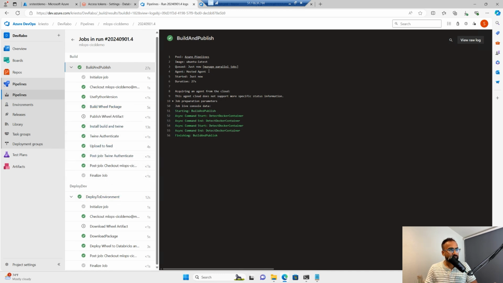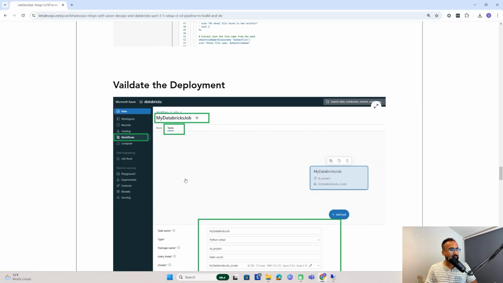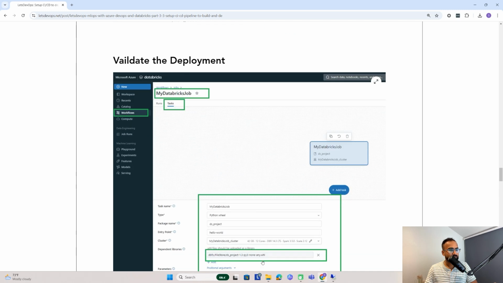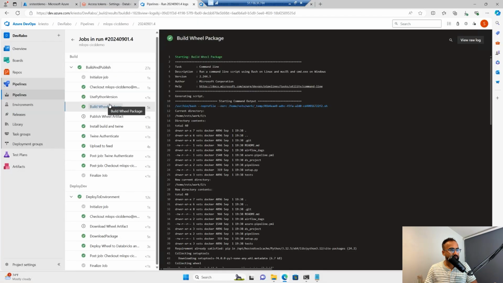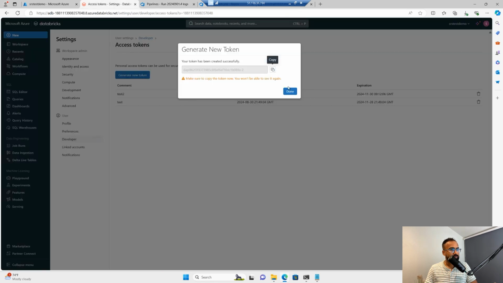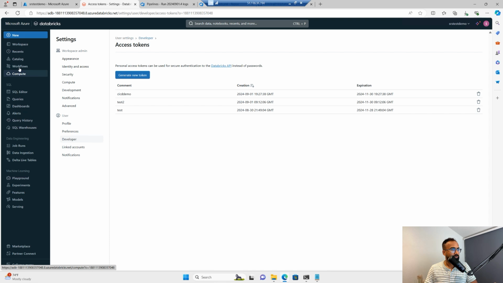Okay, so now let's go to the instruction again, and the next thing we need to validate the deployment. Okay, so we need to go to the Azure Databricks, and we need to make sure that our latest package is deployed. So our latest package was of, let me check. Okay, it was 1.4. So let me go to the Databricks and go to the workflow.